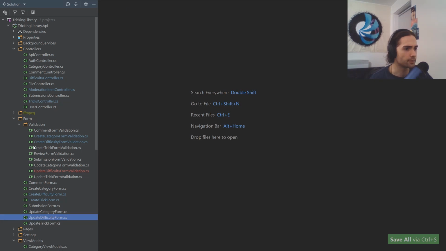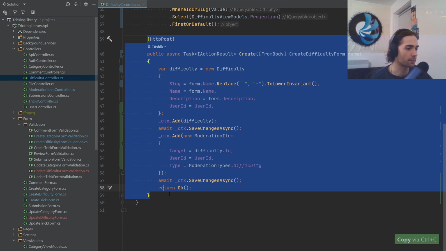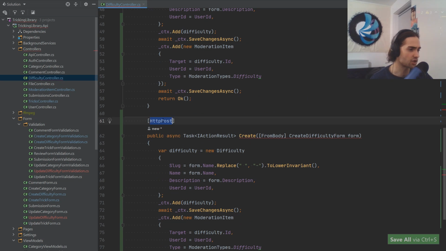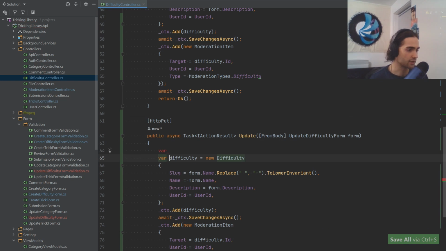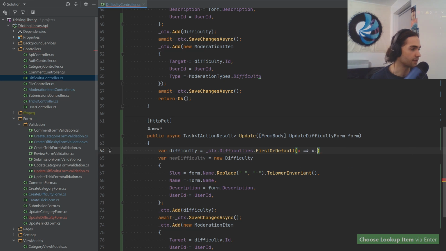Right, so now that we've got the update form and renamed a bunch of stuff, we can go back into the difficulty controller. Let's copy this controller, copy this action, and create the put action. We can call update here, update difficulty form, and again let's call this new difficulty. The new difficulty that we grab here is going to come from the context. So difficulties, first or default, let's say ID equals form ID.